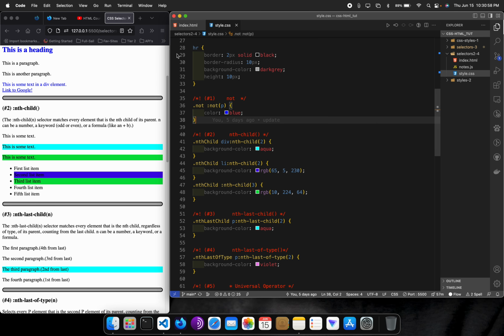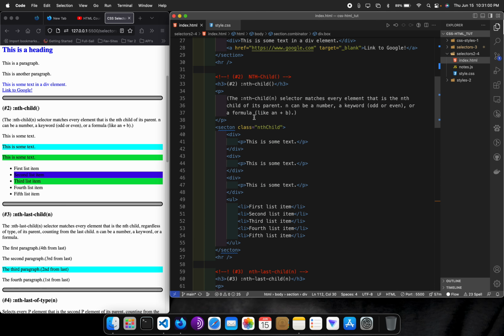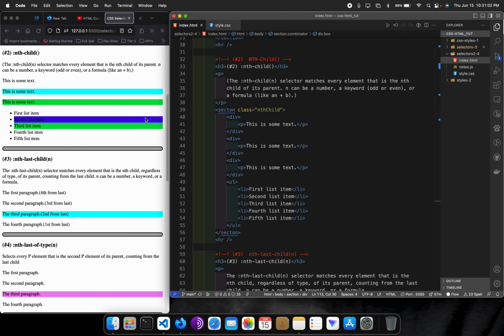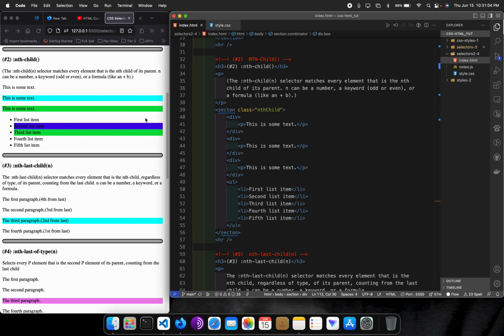Now on to nth child. Nth child here. So the nth child, in brackets n, selector matches every element that is the nth child of its parent. n could be a number, a keyword, odd or even, or a formula like a plus an plus b.